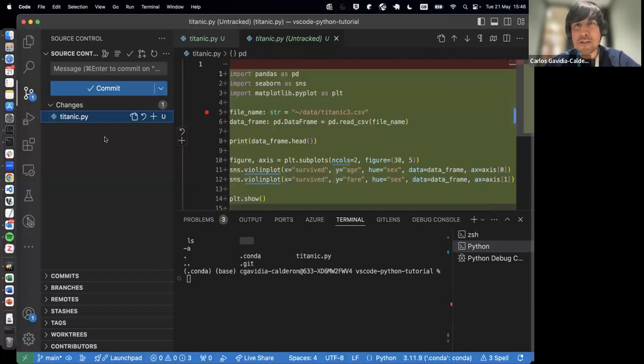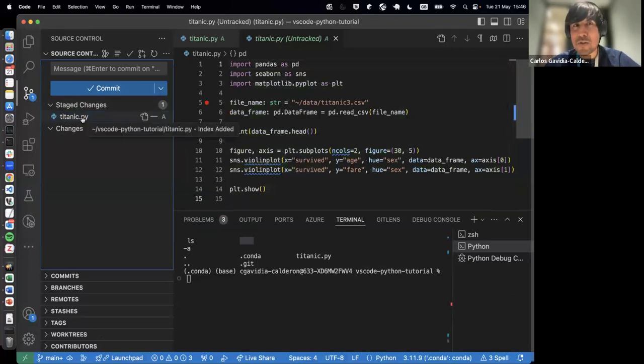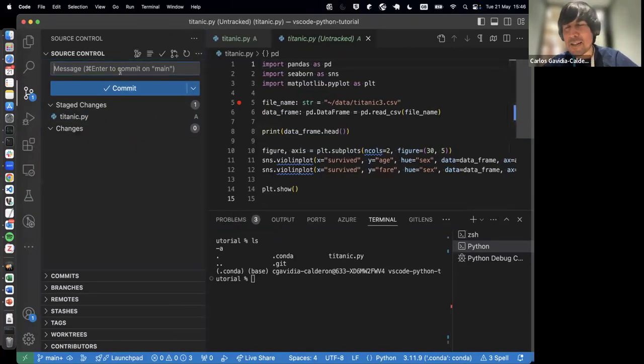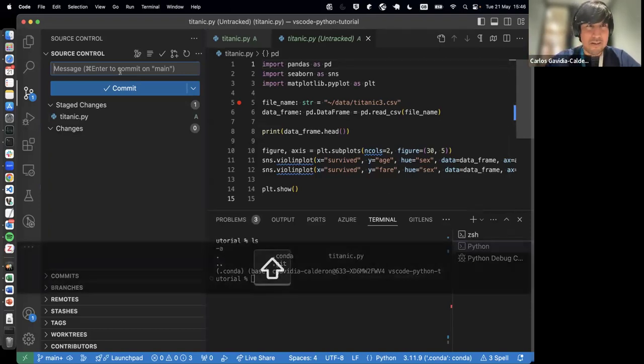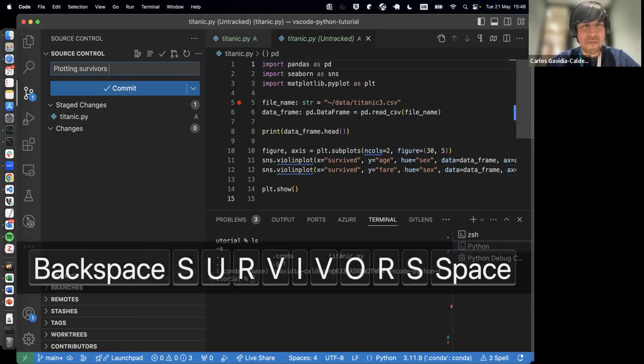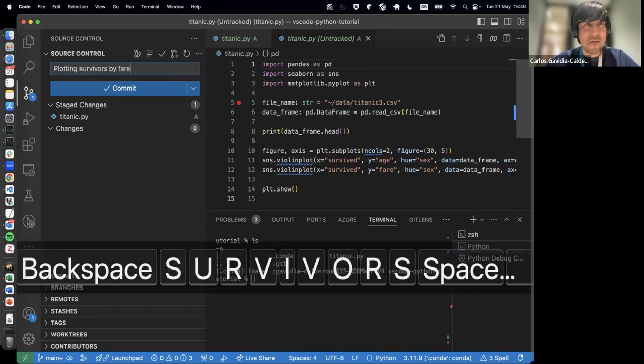So this is my Titanic file. I'm going to promote it to the staging area by clicking this plus over here. And then we save it. My changes are ready to be committed. Now, it's always good practice, and sometimes I don't follow it myself, but every time you do a commit, you should include a descriptive message of what the change is about. Because I'm in front of the audience, I'm going to do it properly. Plotting age of survivors by pair and age.